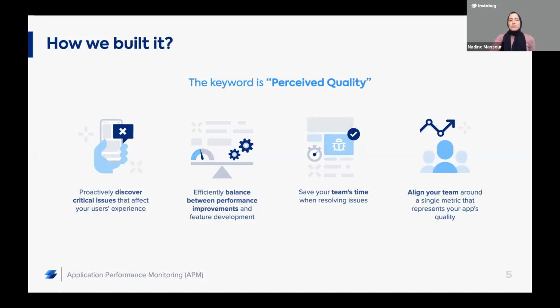And the main goal was to basically build a product that optimizes for the actual goals that mobile teams care about. And by the end, what we reached is that the main keyword that everyone cares about is perceived quality. So what does that mean? Basically, mobile teams want to proactively discover any critical issues happening in their mobile app on production and affecting their customers. Specifically with the different permutations of different devices, different app versions on different connections, and many other factors that can affect the app performance.